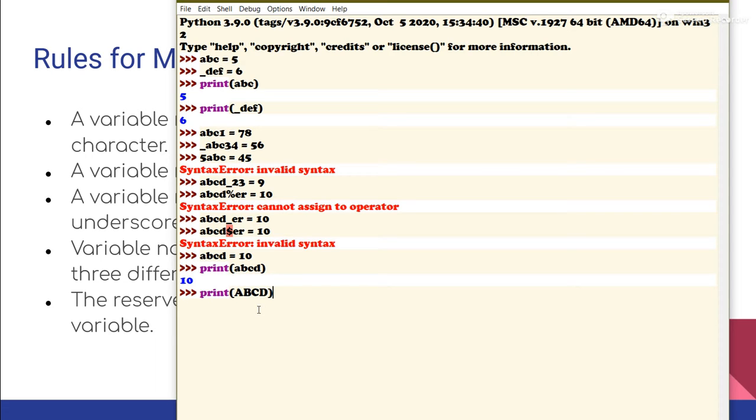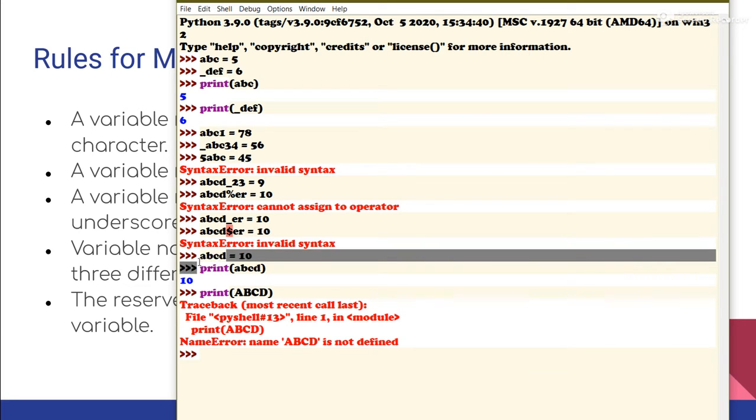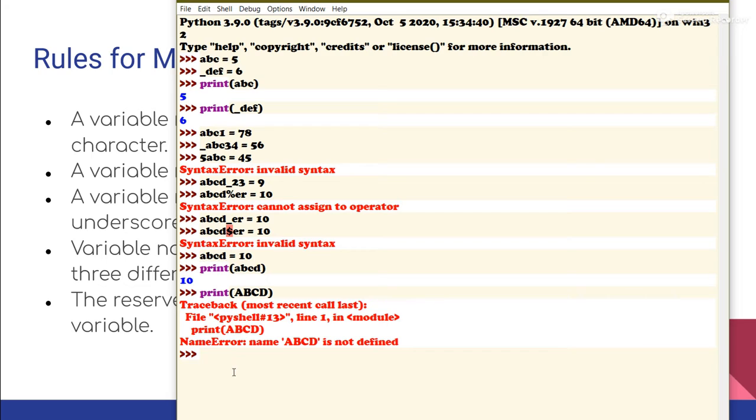So if Python is case sensitive, it should not be printing that. Let's see. Yes, we got an error. It's because Python treated this ABCD different from this ABCD due to its mismatching cases. So hopefully I'm clear about what case sensitive means.